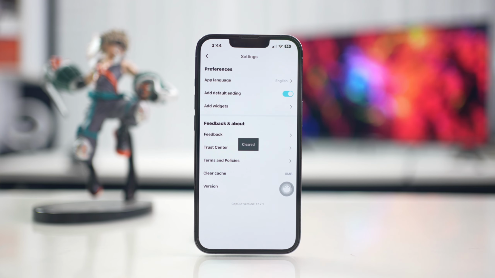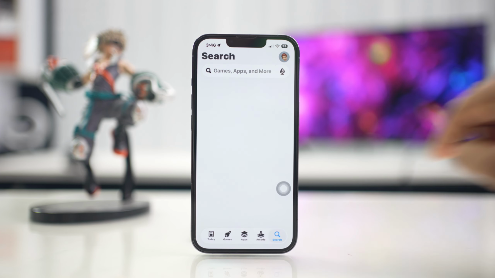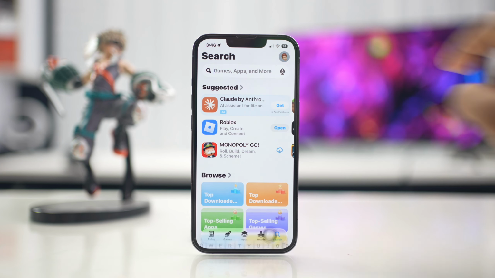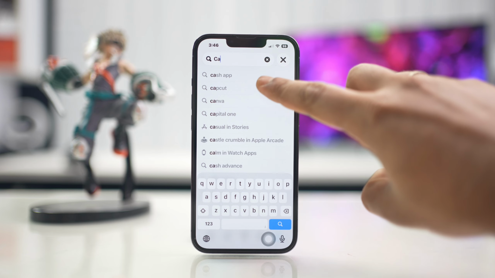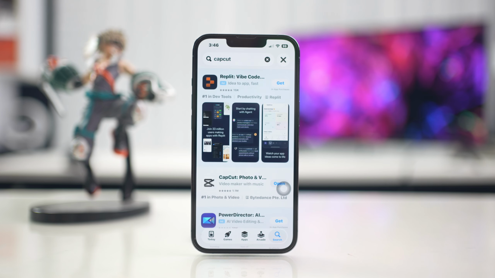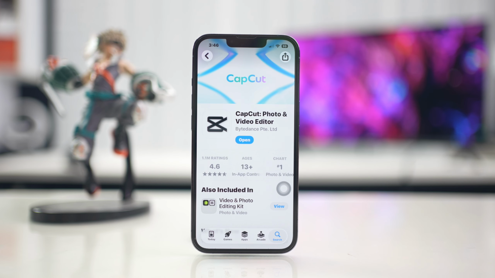Solution 5. Check app update. Open up the App Store, tap on the search icon from below, type the app's name. Now find the app and tap on it. If you see any updates available, then update the app. And now check whether it works or not. Hope your issue is fixed by now.